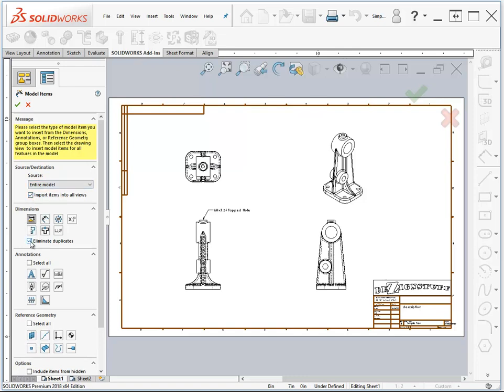SolidWorks will automatically try to eliminate duplicates so that if you have a dimension, say, from this view, it won't also show up in this view over here. So it will try to do that. There are some times when you have duplicate dimensions in your model anyway. And that's a different problem of efficiency and efficient parametric modeling. But the annotations will also come through that you may have applied to the model.